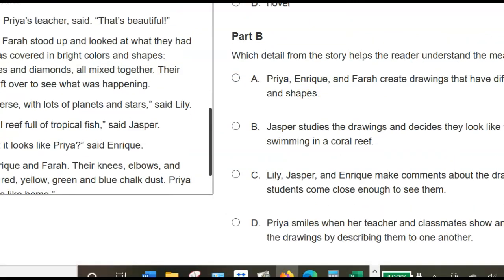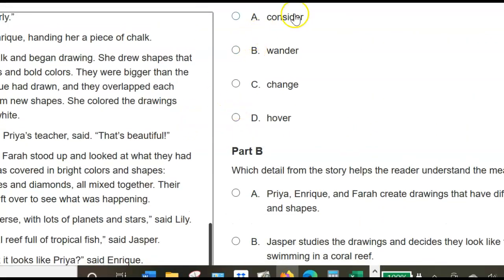So I'm going to go back up to my question. Does it mean to consider? Were the classmates considering? Wandering, changing, or hovering? Well, I'm going to use my X. I know that it is not changing. They're not changing anything. They're just coming over. These little children were doing something on the sidewalk with bright colors and shapes, so we know it's not that. I'm not sure if considering, wander, or hover.